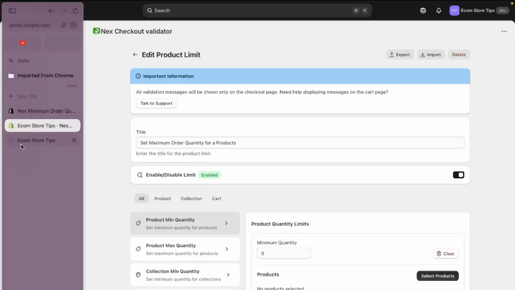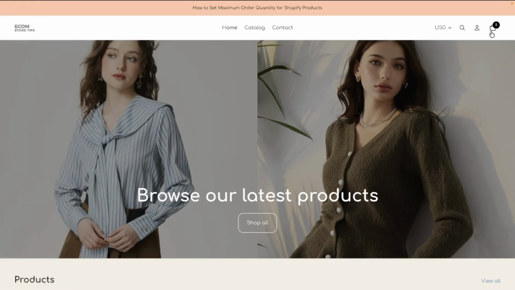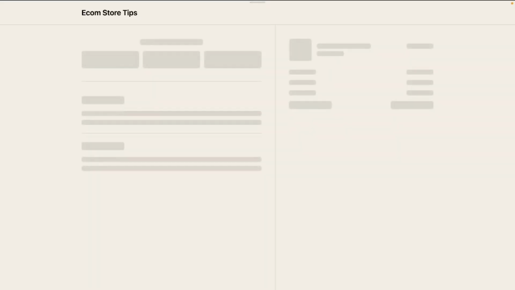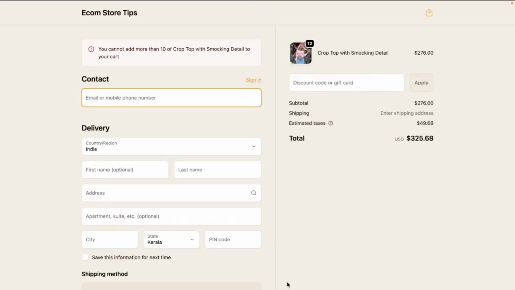So let's test this in our online store. I have some products in my cart. I'm just adding 12 of this particular product and I'm trying to check out. Now you can see that you cannot add more than 10 of this particular product, which we have added in our rule section.